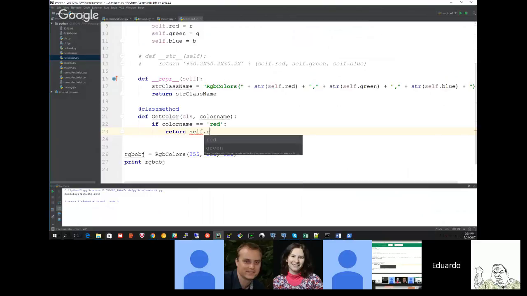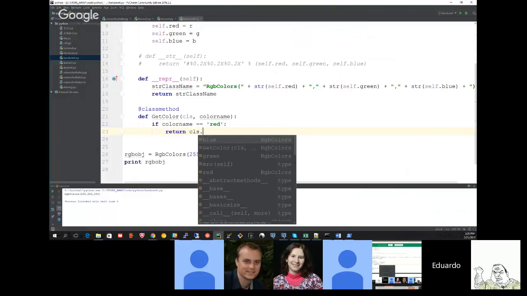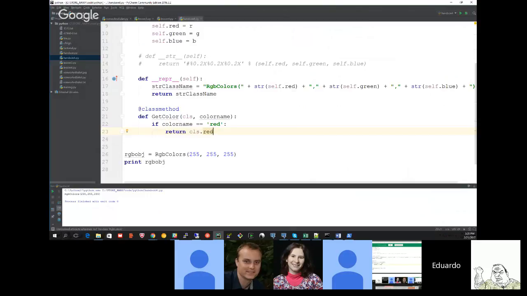Okay, return self. Look, you don't have self in a class method. Okay, so it's like this. The idea is to create a new instance of the RGB color, which represents red. Inside this method? Yes, that's the idea. You mean factory, right? Exactly. It's just a get color factory by name. Exactly.